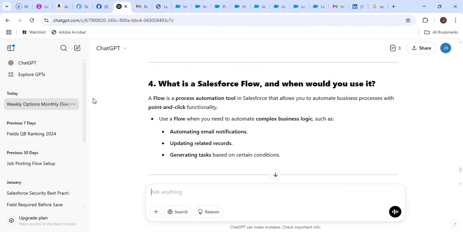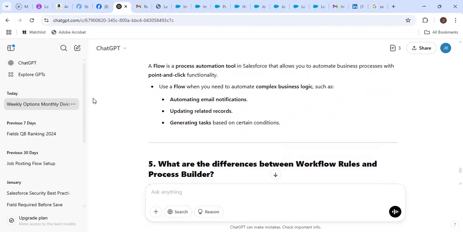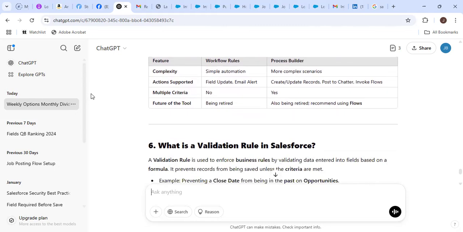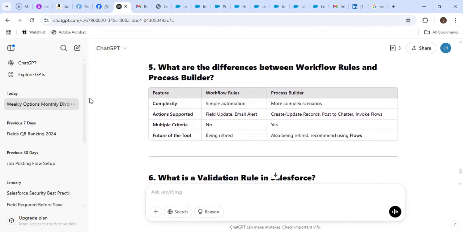Okay. Automating emails, updating records, general tasks. Yeah, that's right. What's the difference between workflow rules and flows? We don't need to know that, because nobody cares anymore. What's the validation rule? And give me an example. Well, you first. There's a question. So what's the question? What is a validation rule, and what example would you use for that?